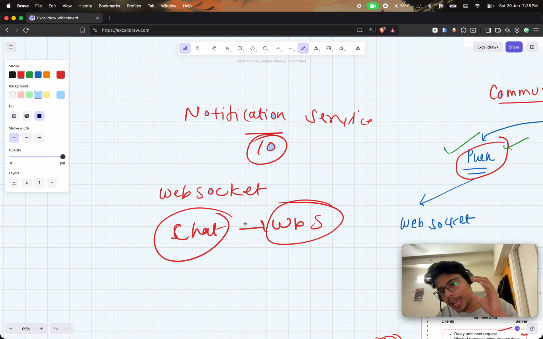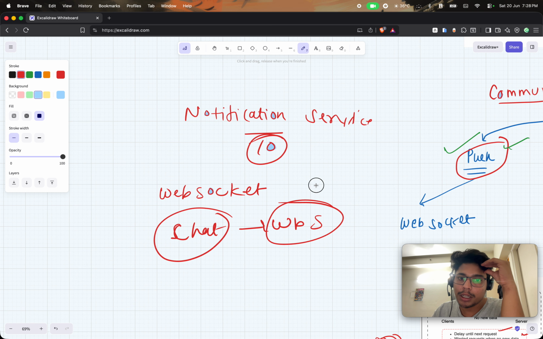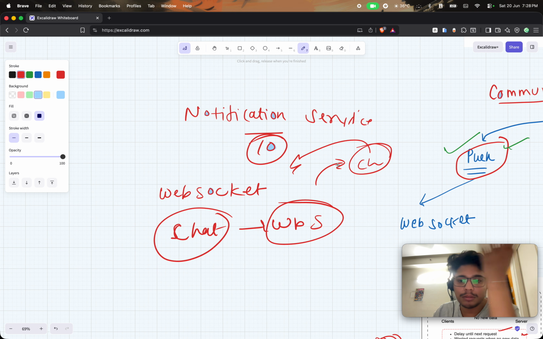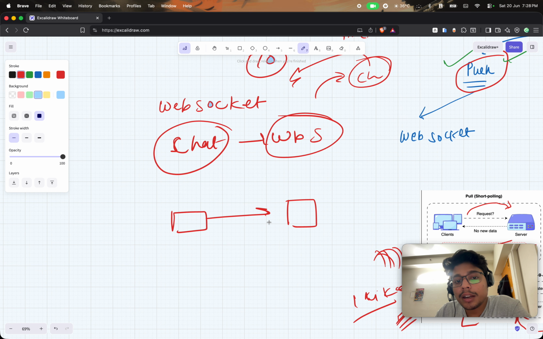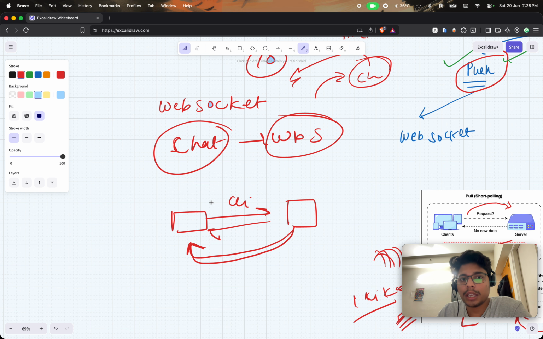WebSocket means we can create a chat architecture even without WebSocket as well, because internally it's a DB connection, but it's not in real time. So WebSocket is just the same. It holds the connection in real time between client and server, and the server pushes the data immediately as it receives anything. This is called a WebSocket.